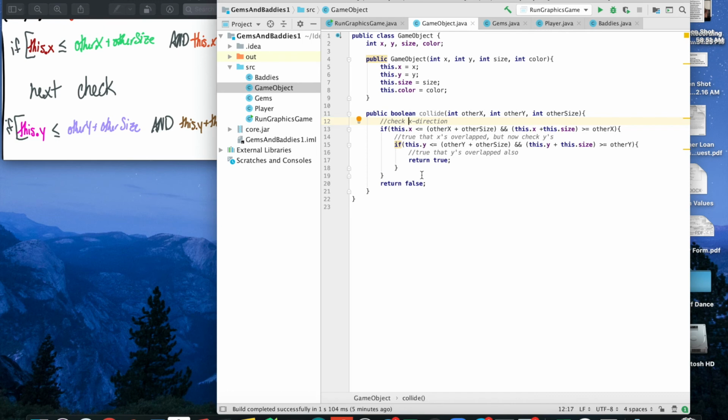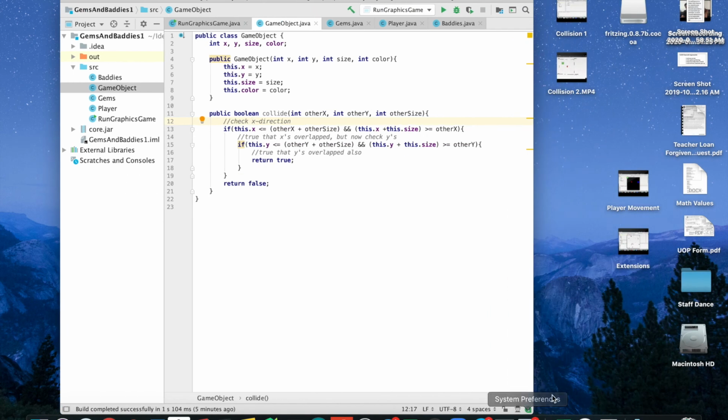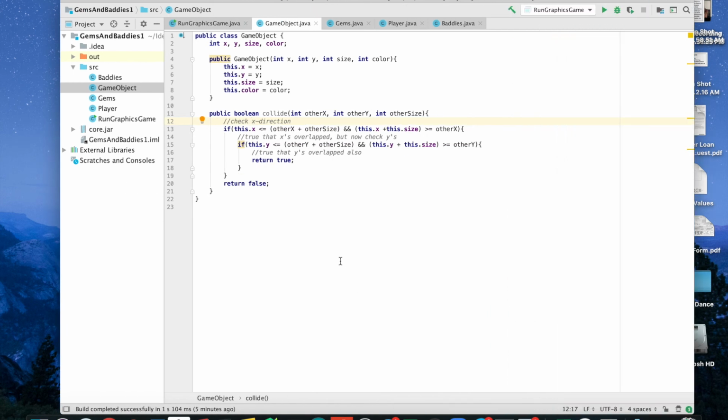If we don't find those two conditions to be true, we should still return false, meaning that we aren't in fact colliding. So now that we've done all of this, our method of collision, or collide as we're calling it, is set. It is exactly the logic that we wanted, so let's close that image and make this larger again so we can keep going. What we're going to do from here is continue on and actually do that check, because now this method collide, because it exists in GameObject, exists for gems, for players, and for baddies.